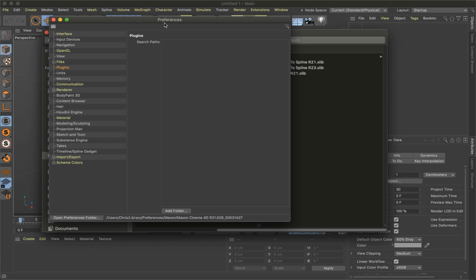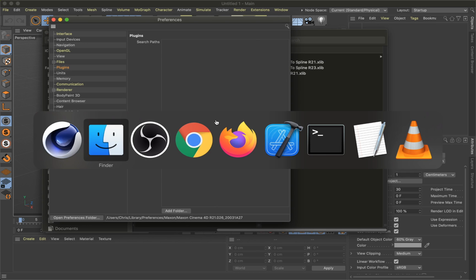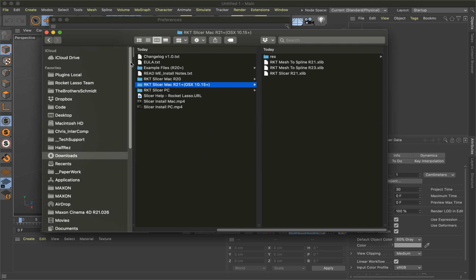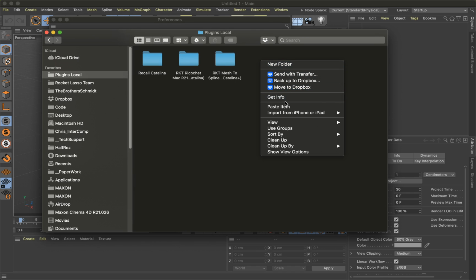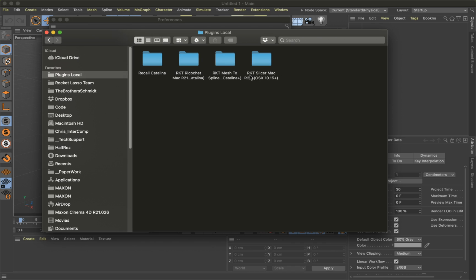Instead, I will go and remote into a particular folder. So going into any folder on my OS, I can travel to a folder where I'm going to install my plugins. In my case, I have a folder on the desktop called Plugins Local, and I will right-click and add it into this folder. So now I have a copy of Rocket Slicer right there.